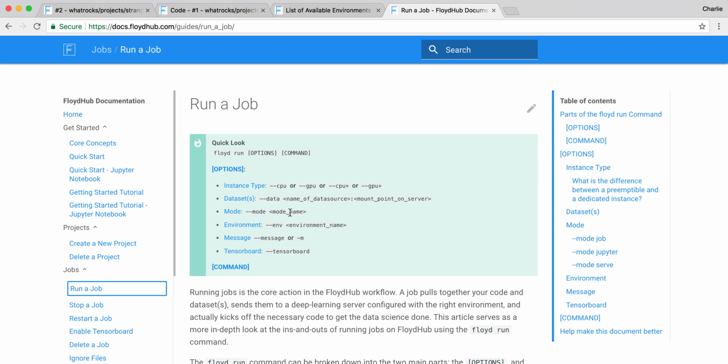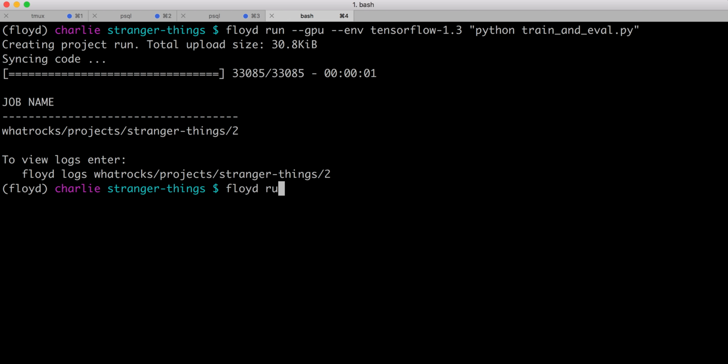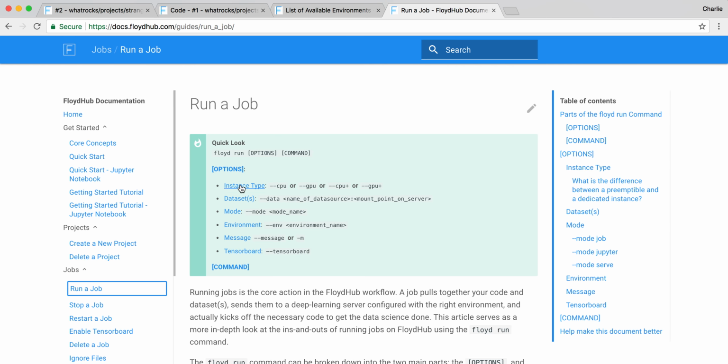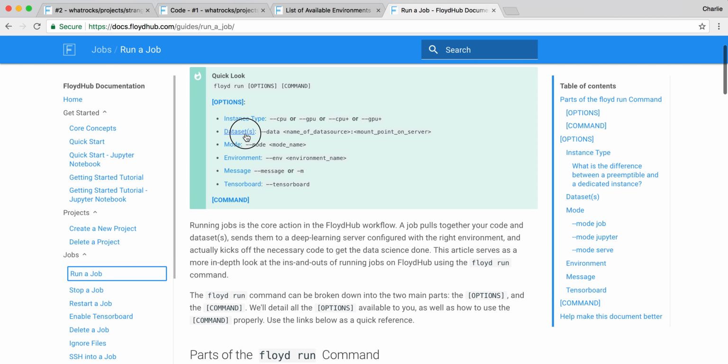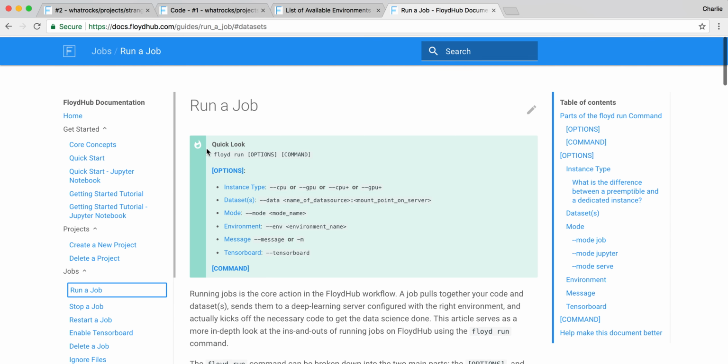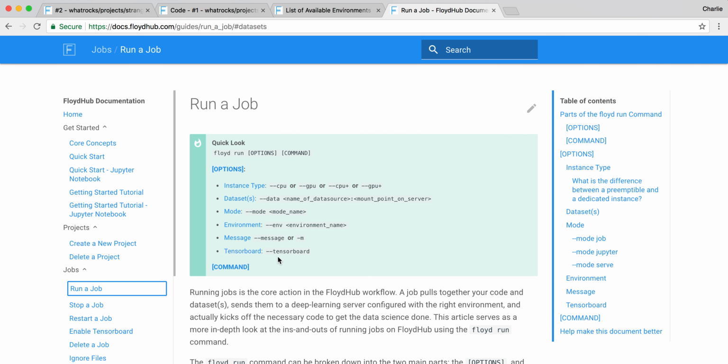If you pass in mode Jupyter, instead of running a command, you can kick off a Jupyter Notebook server. Additionally, if I want to include something like a commit message for tagging, I could do that with Floyd Run message. There's also interesting commands with mounting data sets that are on FloydHub that I encourage you to check out on the FloydHub documentation. Another nice thing you might want to try if you're using a TensorFlow project is using the TensorBoard flag to turn that on.